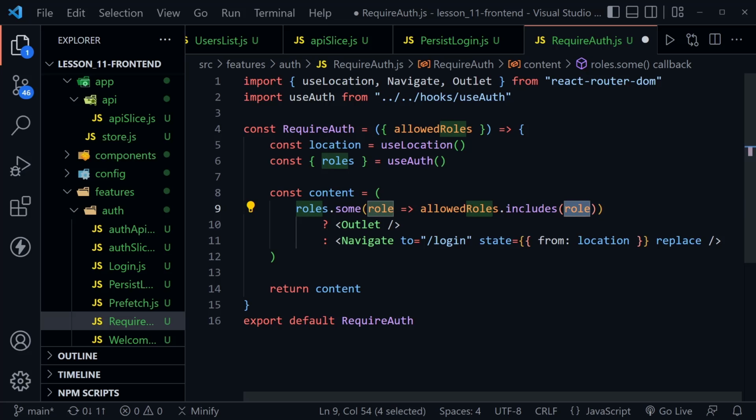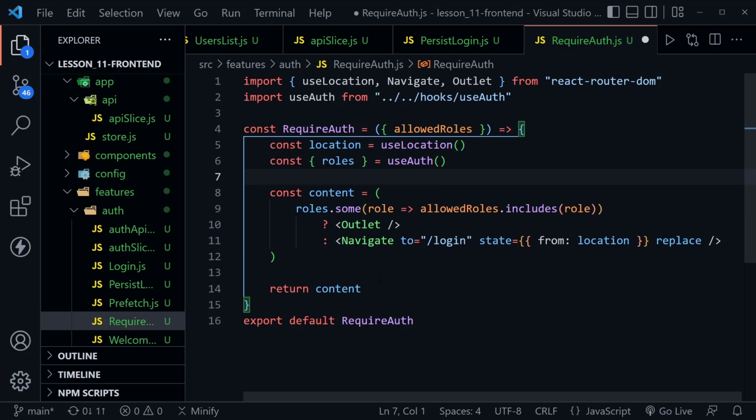So essentially, if allowedRoles includes one of the roles that the user has that we're getting from useAuth, then we'll have true, and we'll just return the outlet, which, as you might remember, is all of the children, whatever we're going to wrap this RequireAuth component around. So it is a wrapper to protect whatever we have inside of it, whatever routes, and make sure they're only sent for these allowed roles. Otherwise, we're going to use navigate and send whoever is trying to access a route that they're not allowed to access back to the login page.